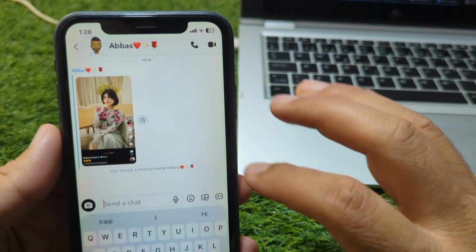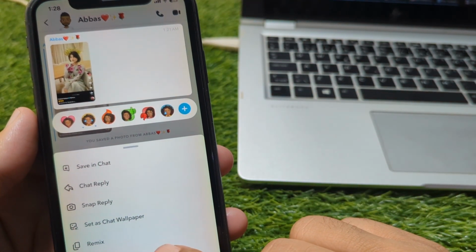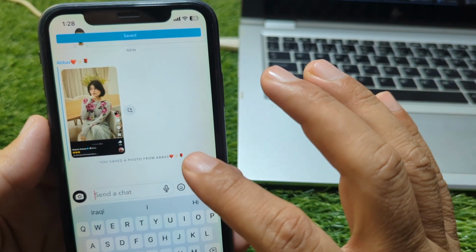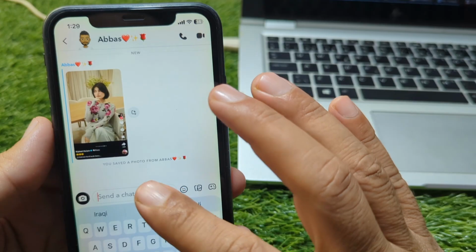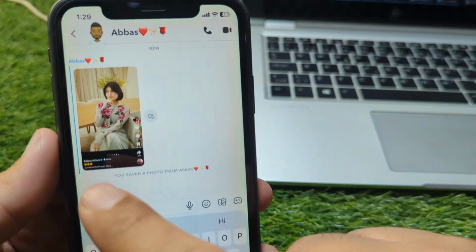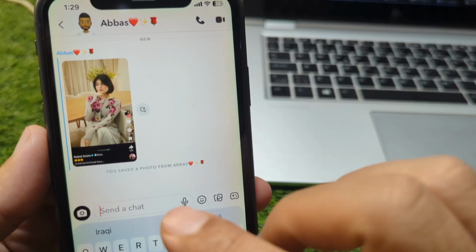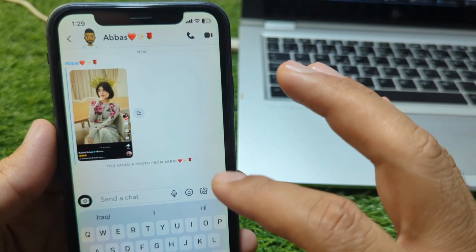So guys, as you know, if you press and hold any snap and tap on save to camera roll, then a notification will be sent to the sender that you have saved this snap to your camera roll. So guys, as you can see, if you save this, then the notification will be sent to the person whose snap you are saving on your camera roll.